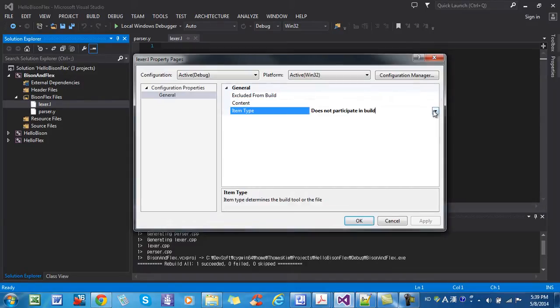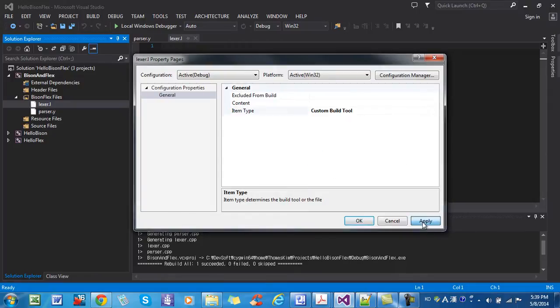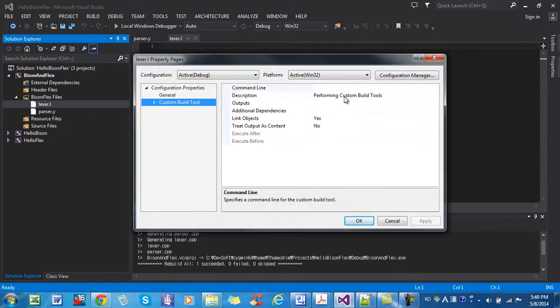Again, I will set it to custom tool, apply. Then the command line should be flex -o, file name, then identity, and the output should be CPP, and additional dependency.